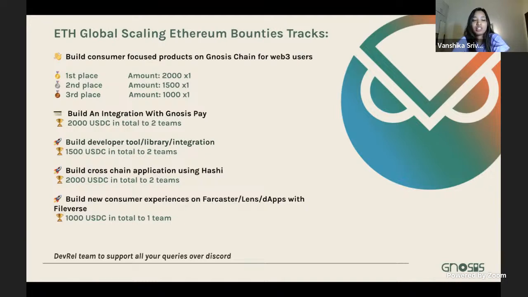And last but not the least, we have an external sponsor as well. We have Fileverse here with Gnosis Chain, who is also natively deployed on Gnosis Chain as well.